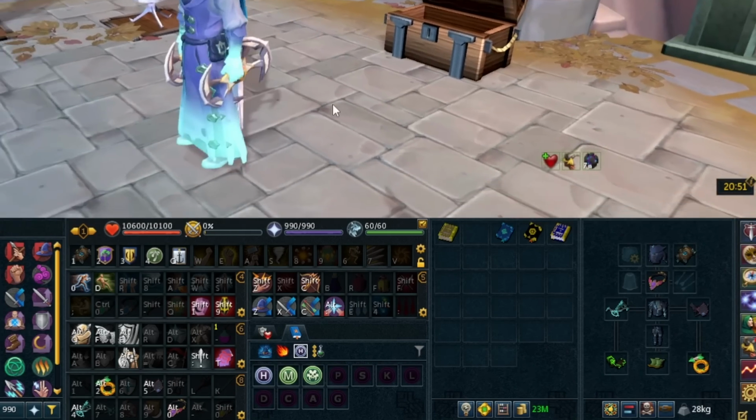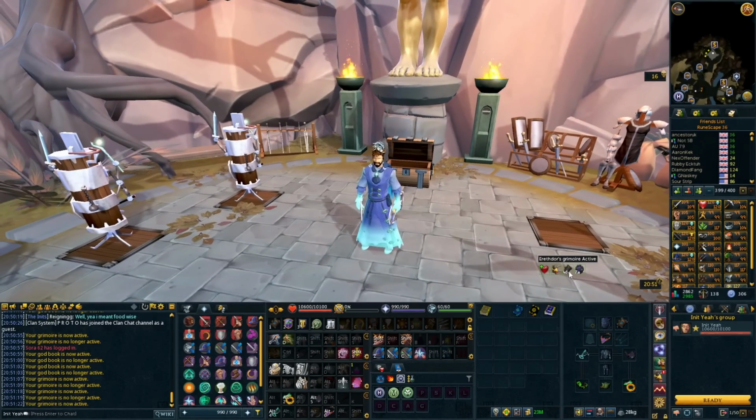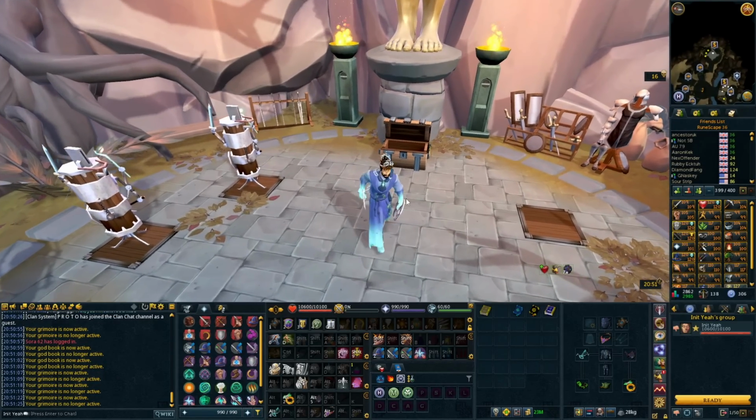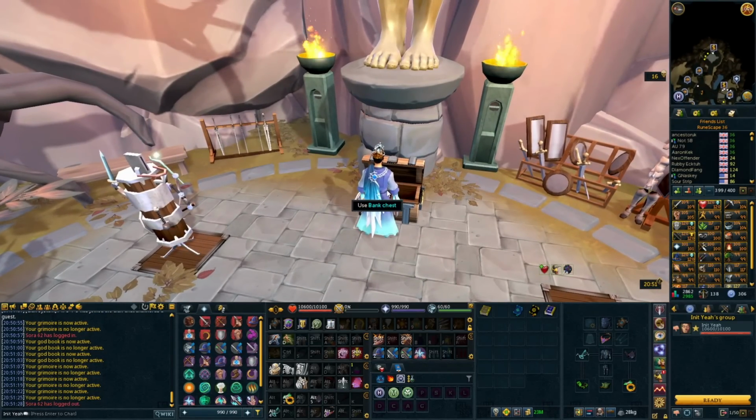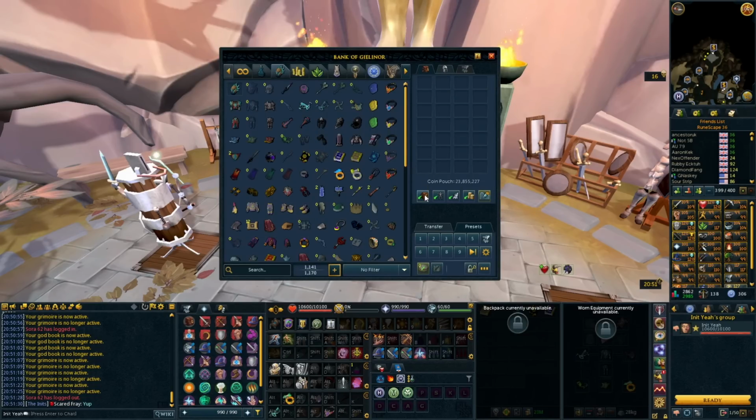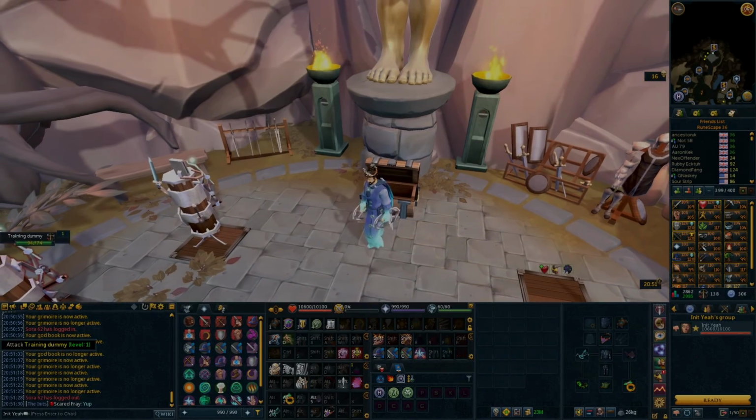So hopefully this will be useful for some people if you are someone who does like to waste a grimoire page or something like that every now and again. And hopefully this will save you some money. But there you go. Let's move on to number 4.